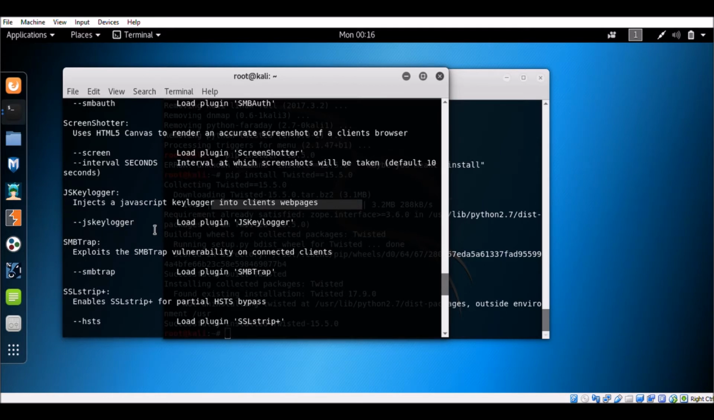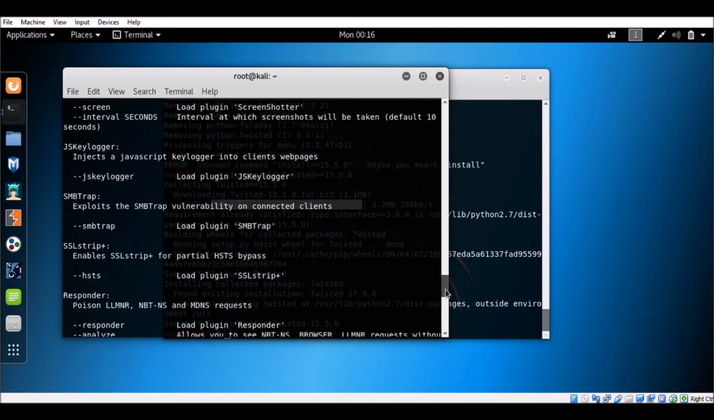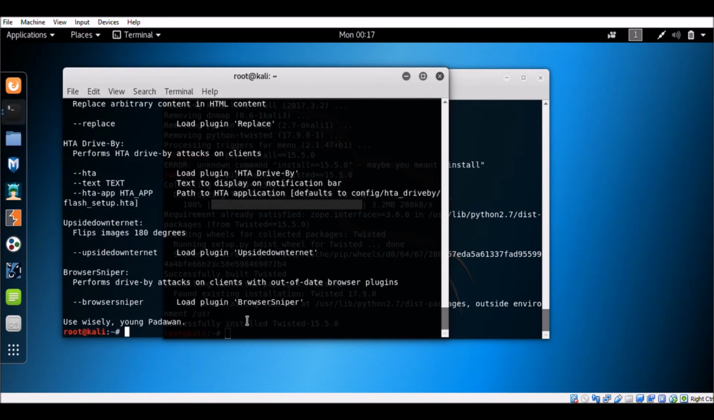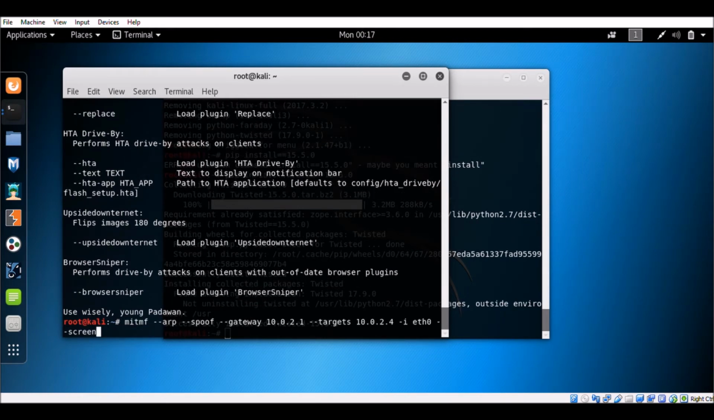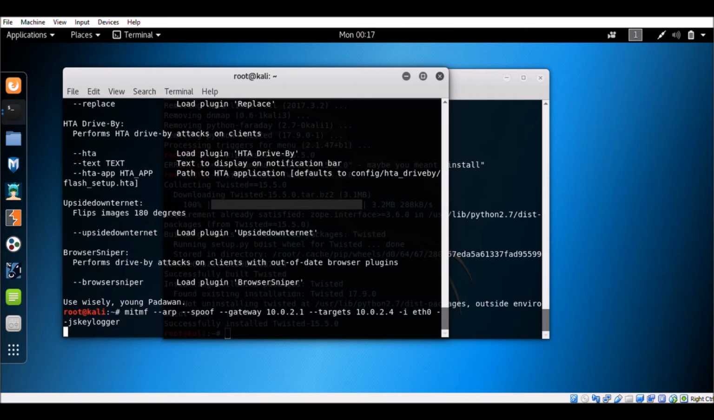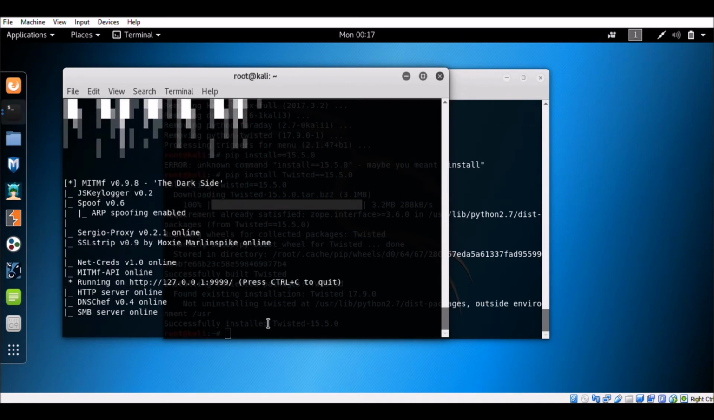keylogger. Now you can do them both at the same time if you wish, the screenshotter and the keylogger, but I'm not going to do it in this video. I'm just going to put interface, the keylogger, and that's it. So I don't really have to type all of it back up. I can just use commands that get saved here. Keylogger, and the attack has begun.